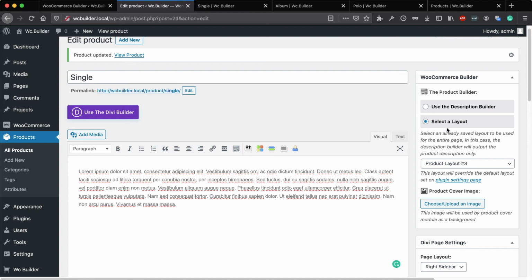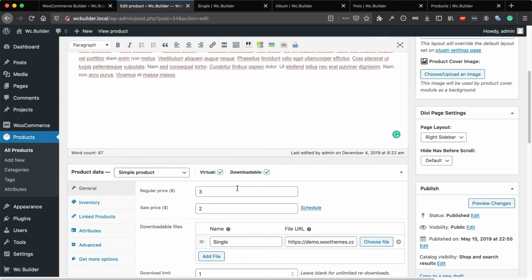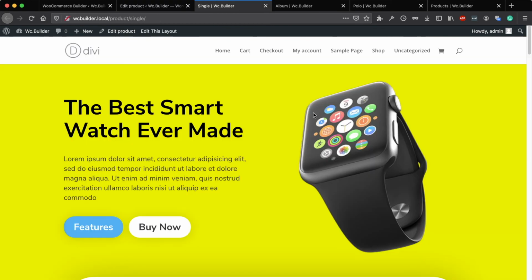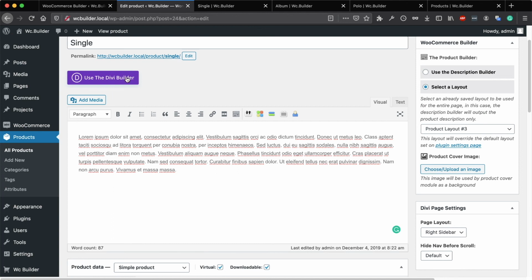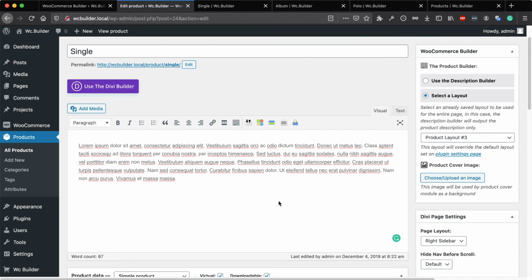So I highly recommend that you select one of the saved layouts from here and keep the product as it is, and this layout will be applied to the product on the page load. Unless of course you want to use some of Divi modules inside here, you can still do that. And also you can still activate Divi Builder on the product editing page, and at the same time use one of the saved layouts. So in this case, the builder will be used for the product description only, not the entire product layout.